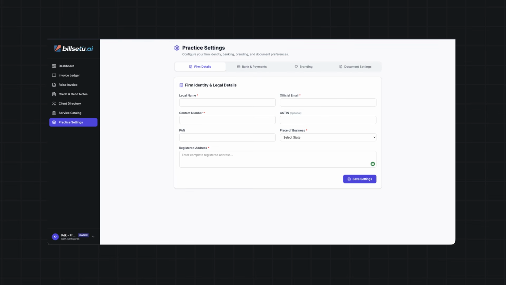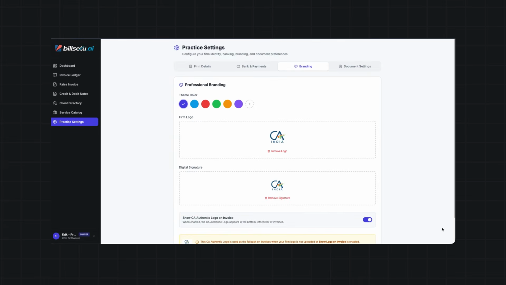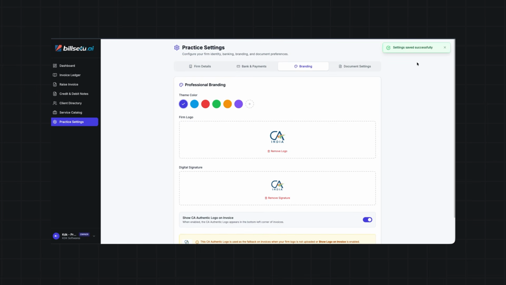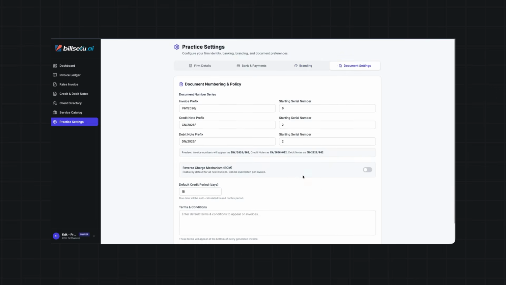After syncing the data, the first step is to set up your practice profile through Practice Settings. Here you can enter your firm details such as firm name, contact information, GSTN, PAN, and registered address. You can also personalize your invoices by adding your firm logo, digital signature, brand colors, and standard terms and conditions.